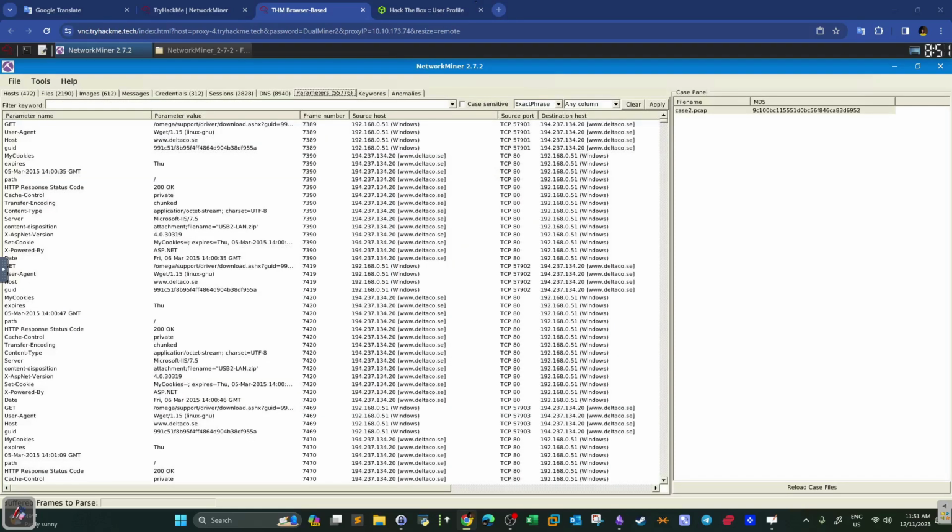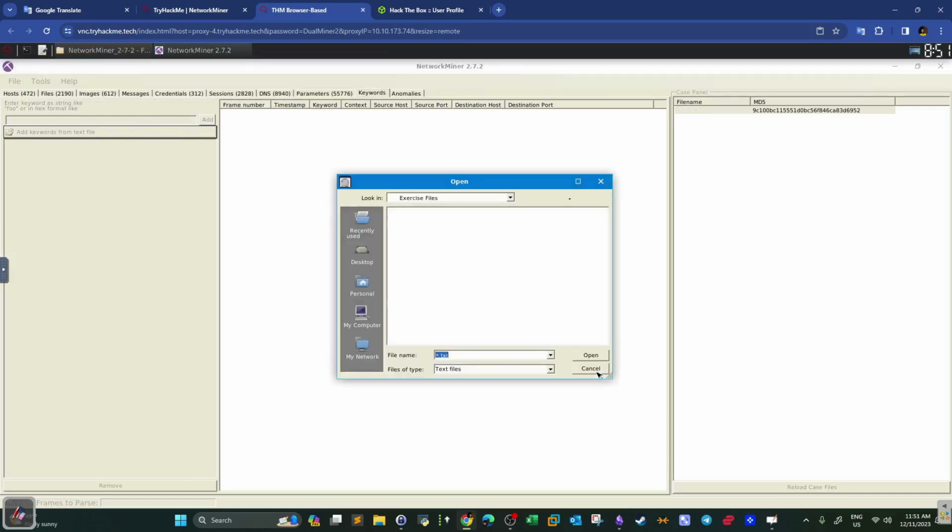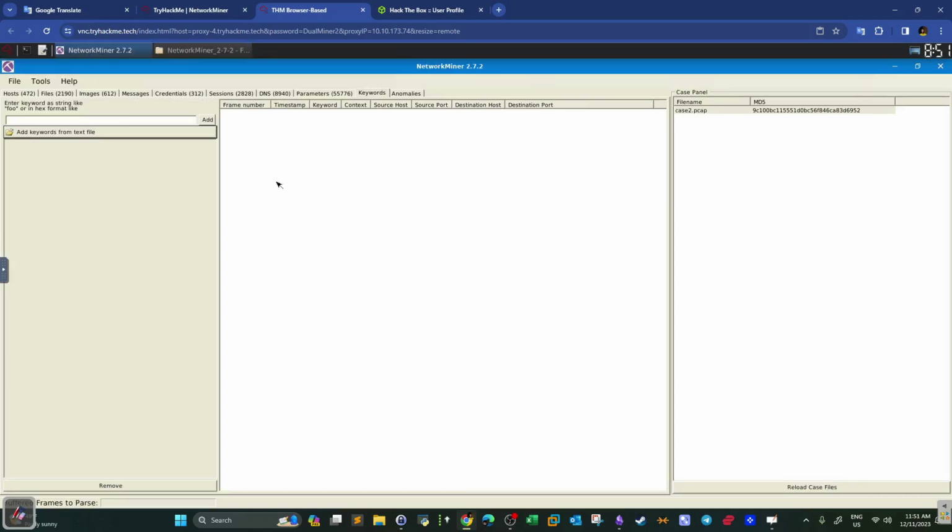Okay, so here we have the parameters. This includes the parameters exchanged in the request. For example, you can see here the HTTP parameters, GET request, user agent, host. So for every protocol we have parameters. We can see them here. And the keywords: here we can use the keywords to apply some filters, but it's recommended to use the keywords before you load the PCAP file.